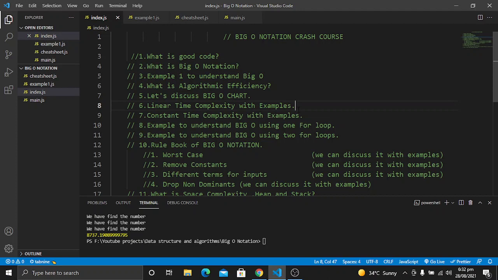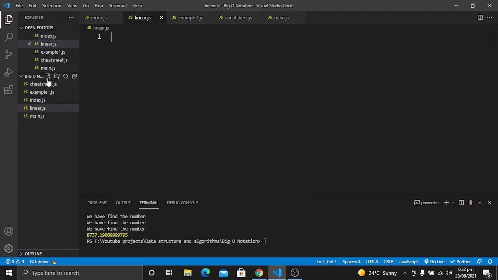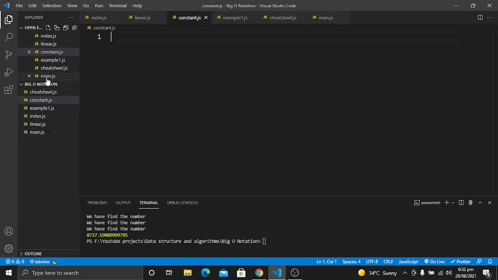So now let's discuss linear time complexity and constant time complexity with the help of examples. What I will do is create a file with the name of linear.js, and I will also create a file with the name of constant.js. Now first of all, let's discuss the constant time complexity in Big O notation. So this example is about the constant time complexity.